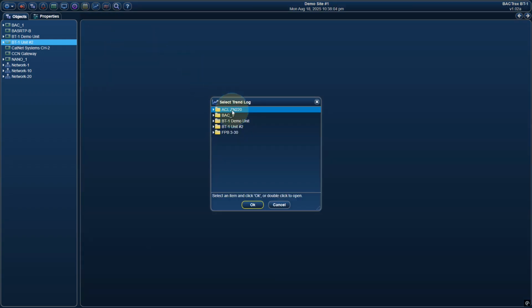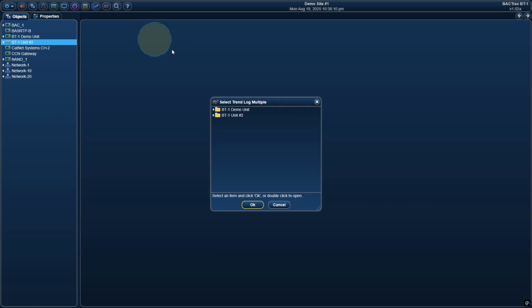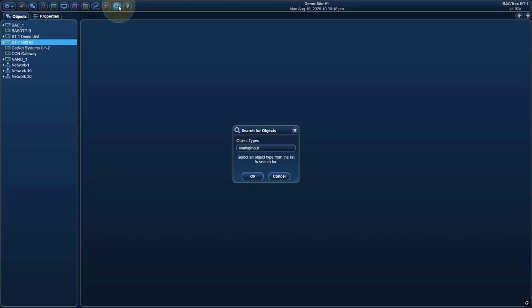And there are also buttons for trend log objects, as well as trend log multiple objects. These are less common than single trend log objects, but the Backtrack's BT-1 supports both.